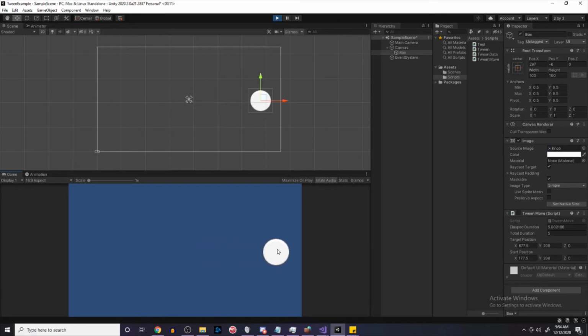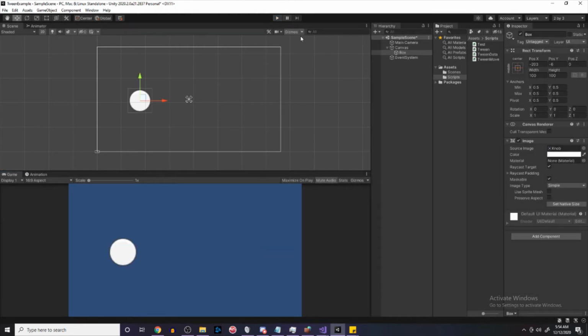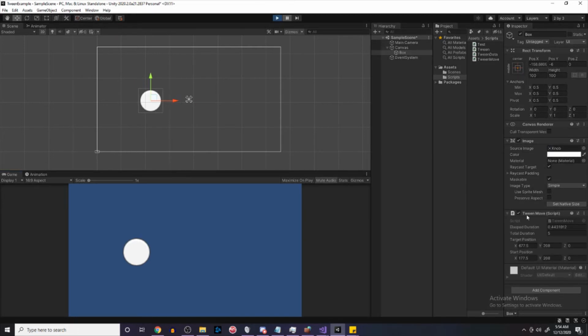And yeah, that's about right. And if you notice, you see that there's nothing here. I'm gonna hit play, and I'm gonna stop it. And you see it adds the Tween Move component here, and it has the target position, it has a start position, and this is the duration. And so it always will get there in 5 seconds.